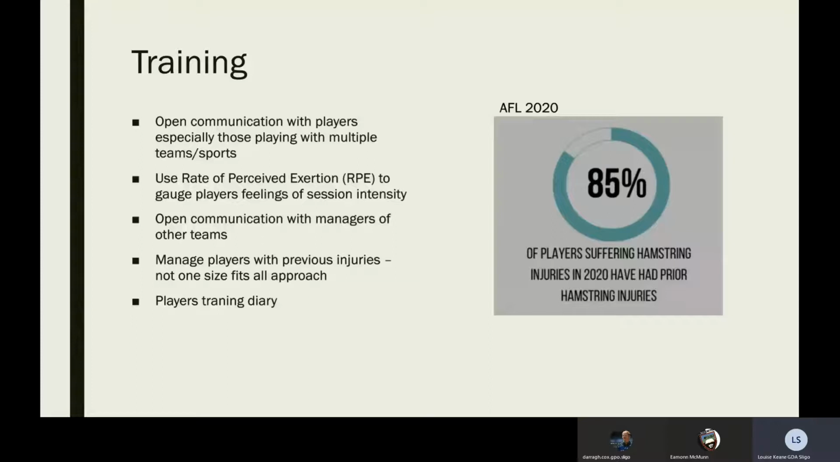Managing players then with previous injuries. As we've seen in the AFL, 85% of the players who suffered from hamstring injuries had hamstring injuries before. So it's making sure that our lines of communication with those players are open, that we are checking in on how those previous injuries are, if they've had any niggles or anything with those, but also looking at other injuries.